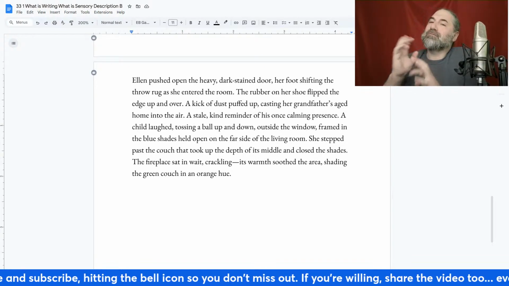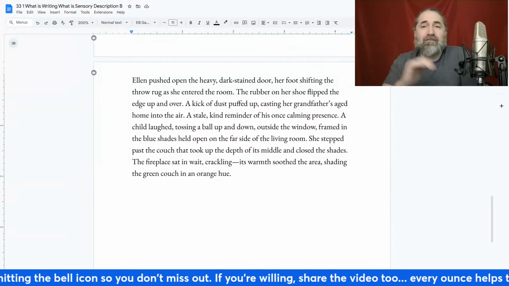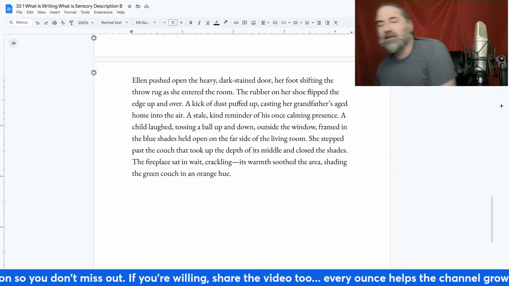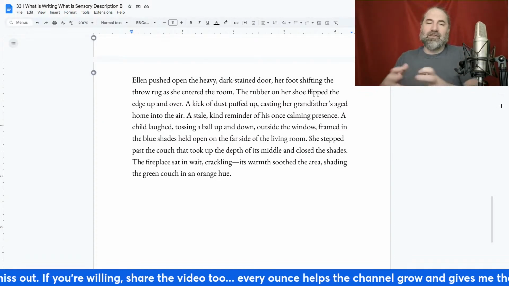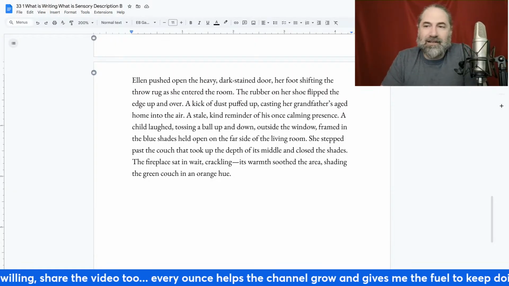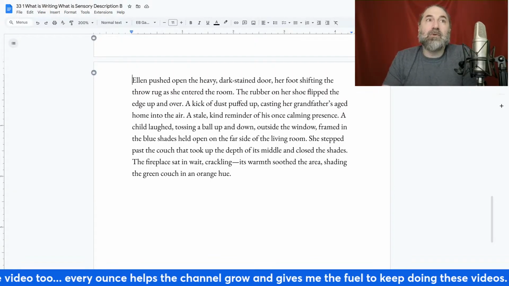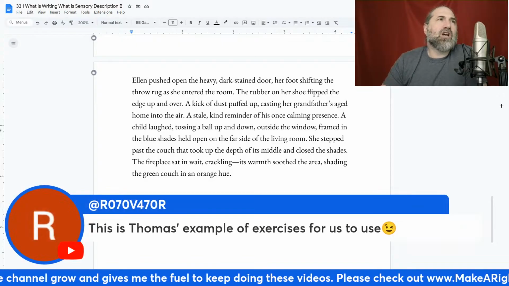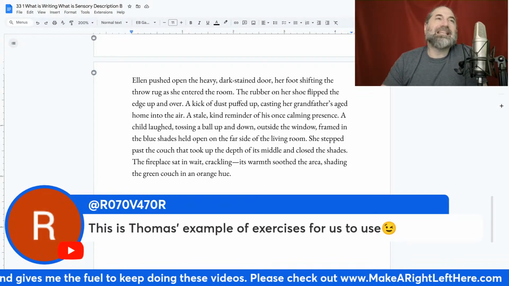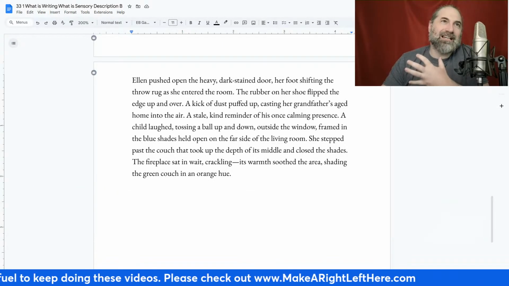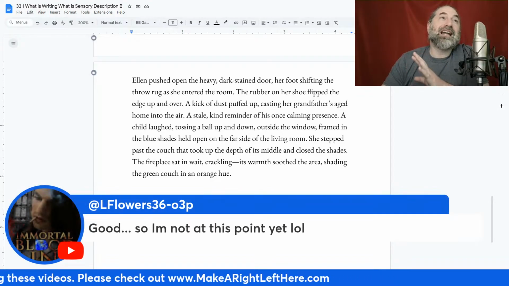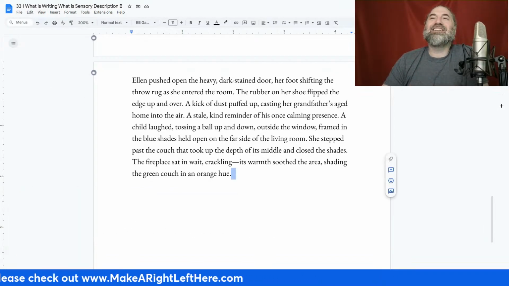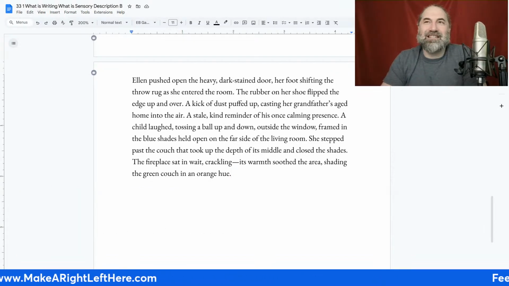But then you don't see the second draft, but the third draft version that is on there. That's where the second draft is, where I'm adding a little bit more character choice and stuff in there. So this is Thomas's example of exercises for us. Yes, this is an exercise. Good. So I'm not at this point yet. You're not. You do not have to worry about this kind of depth in a zero first.